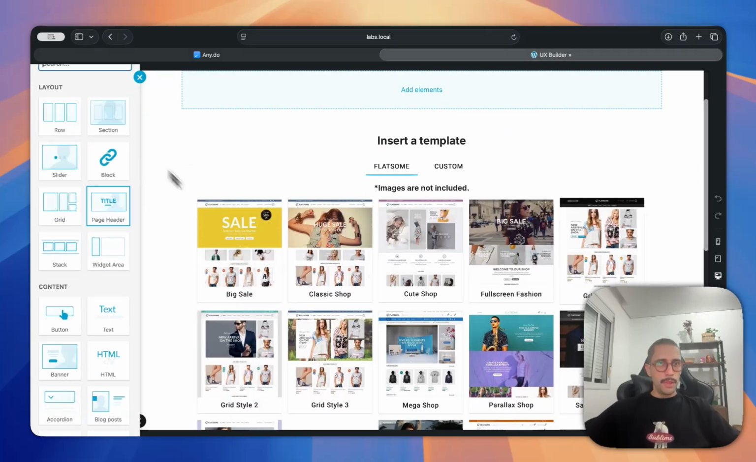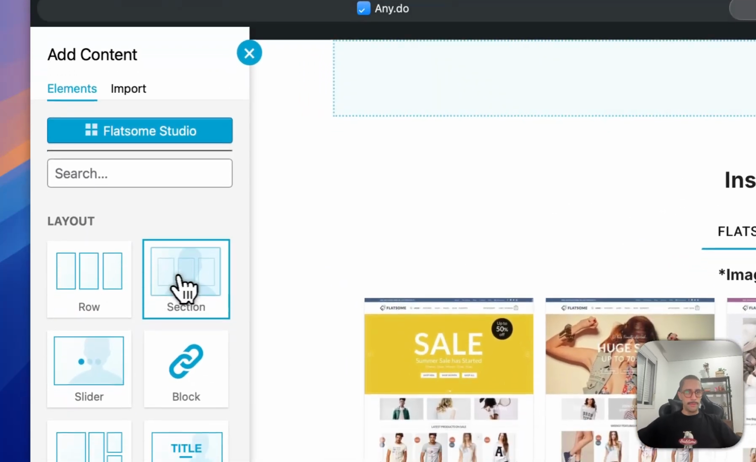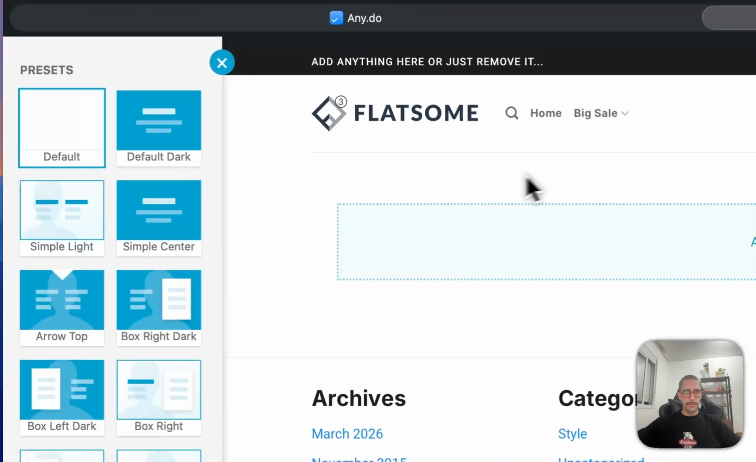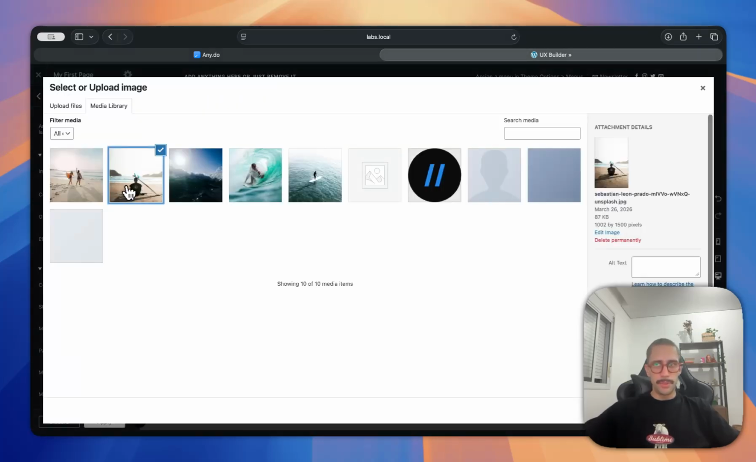So now let's create a good page, okay, starting with the section. And on the section, you can add an image, for example.